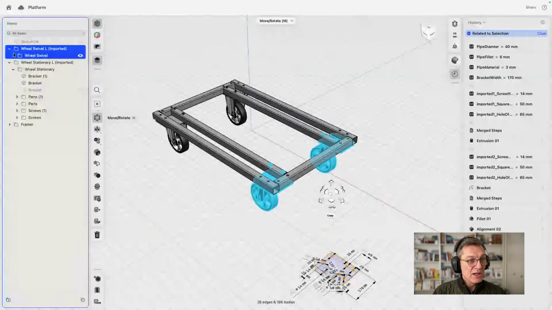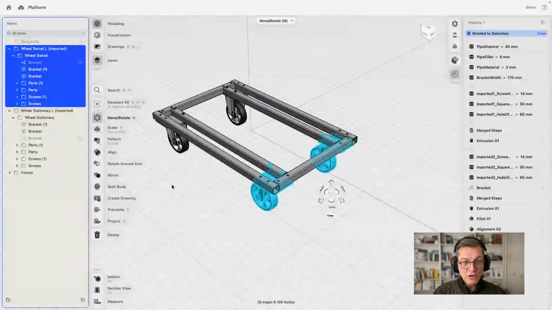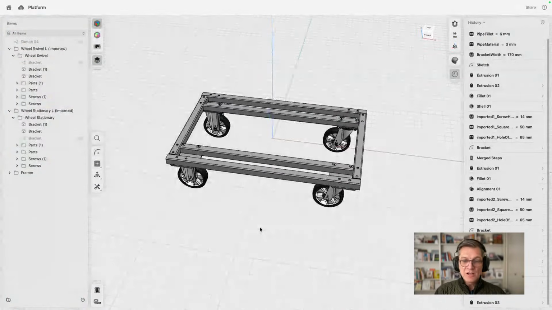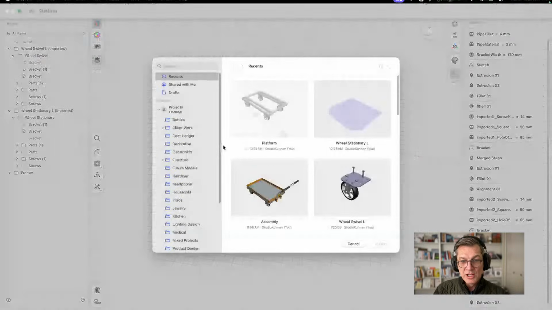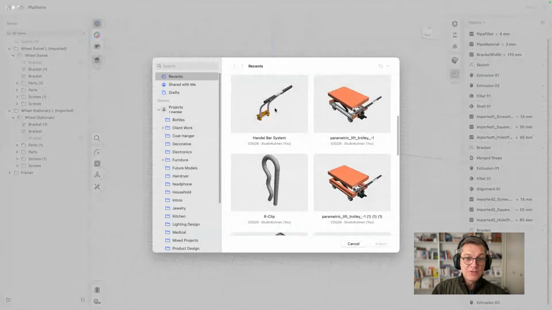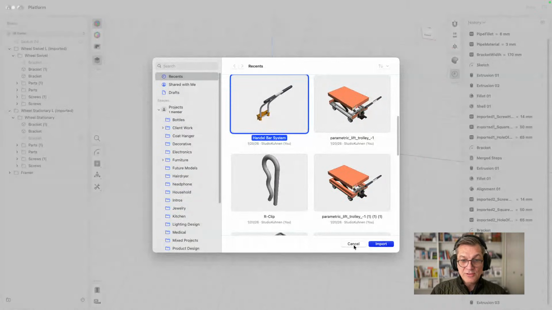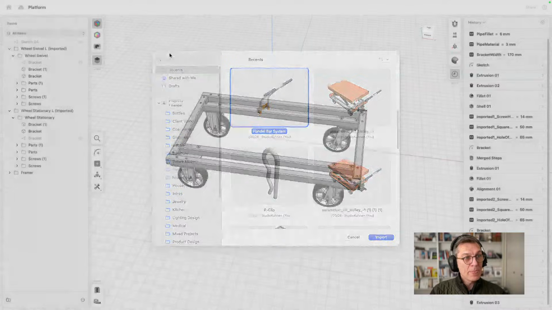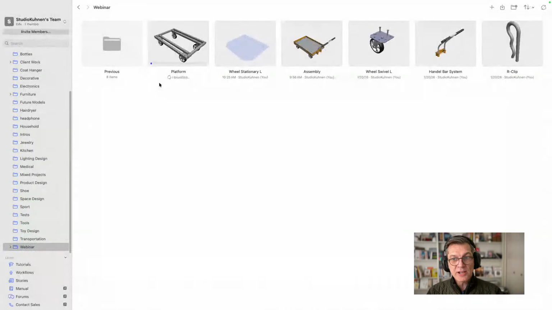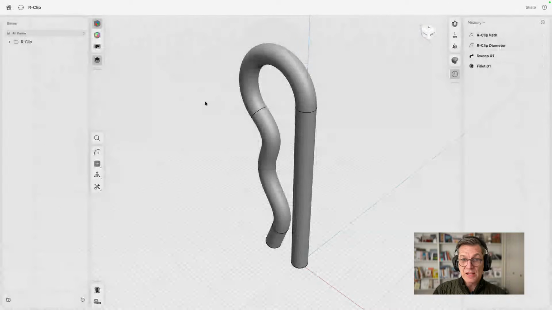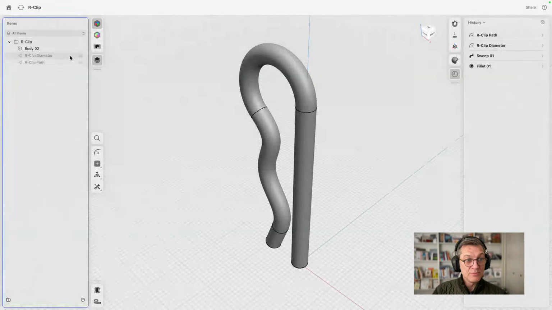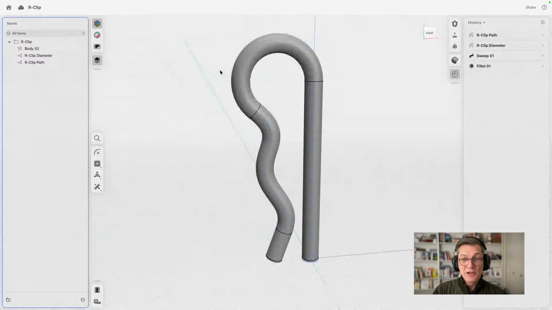I will simply hide these sketches so they're out of our way. Now we can go ahead and insert our next part. So we'll go to import. I would like to have the handlebar inserted and also the arc clip. I could do this all in this file, but I built them on purpose as individual files to show you how we can change something.